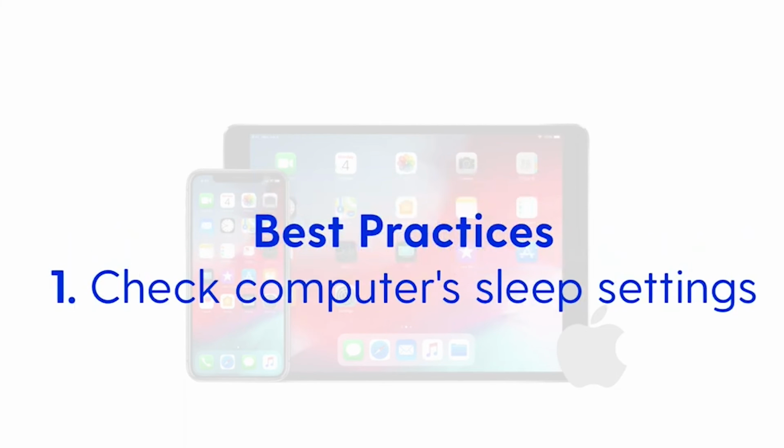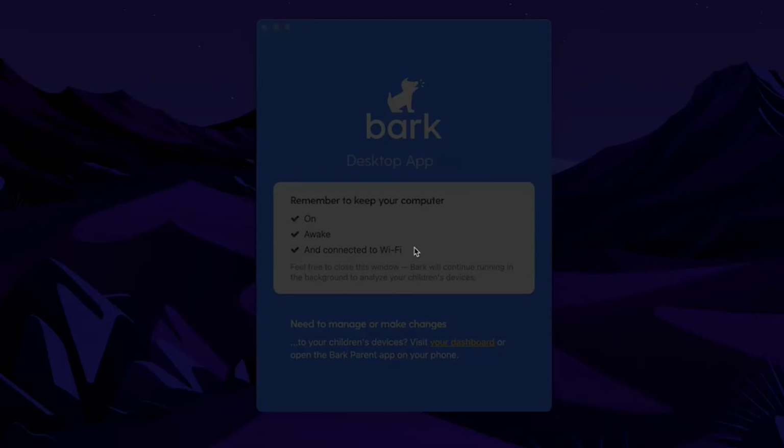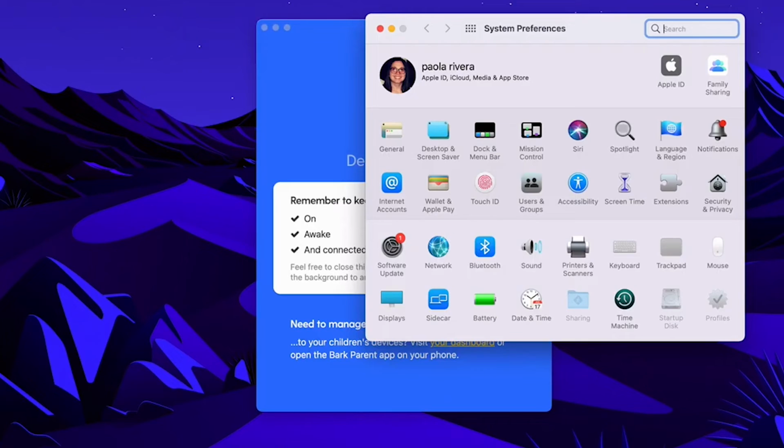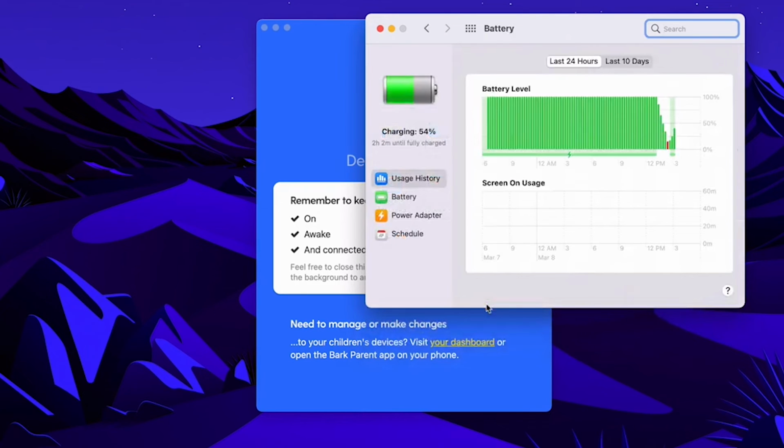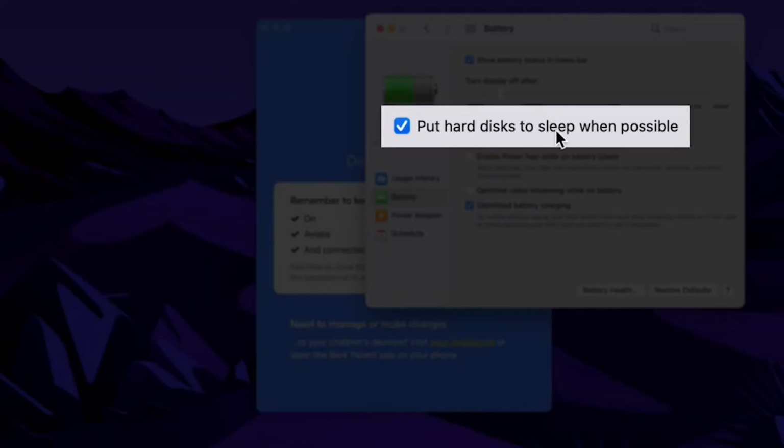Before we go check out our Bark dashboard or Bark parent app for any potential alerts, let's verify a couple of things on the computer to set us up for success. First, we're going to check and, if applicable, adjust your computer's sleep settings. The reason being is we want the Bark app to run in the background, and sleep can prevent it from doing its job. On Mac, you'll get to sleep settings by selecting System Preferences, Battery, and unchecking the option that says to put hard disk to sleep when possible.